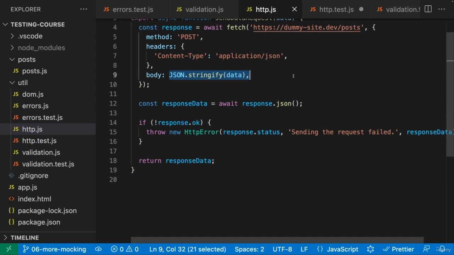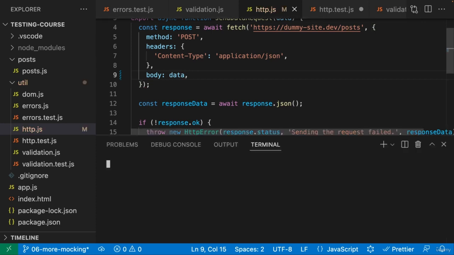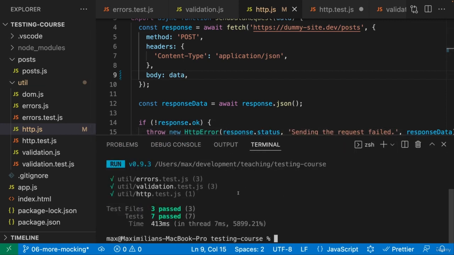Because the real fetch function would fail to send a request if we pass unstringified data to it, if we don't pass JSON data. Our test here with our own test function would work, just as a side note. If I pass data to this fetch function like this in my production code, then if I run npm test, the test I wrote until now still works.